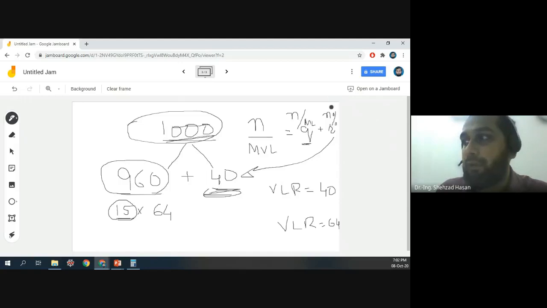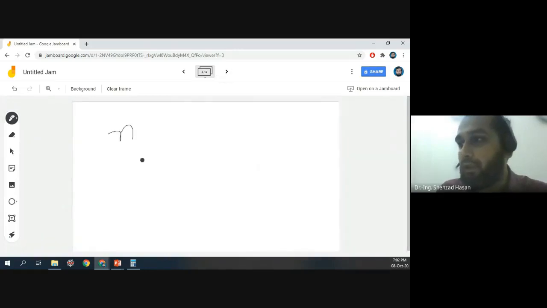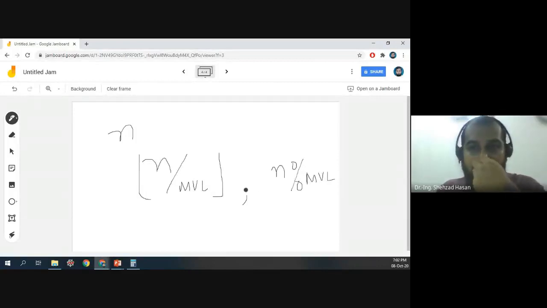Mod is the remainder operator. So n mod MVL, and n divided by MVL, and take the floor of that function. Let me make it a little clearer. n is your number, so you are going to divide it into two things: n divided by MVL, take the floor of this function, the smaller integer, and the other set is n mod MVL. This is how you can separate these two out.